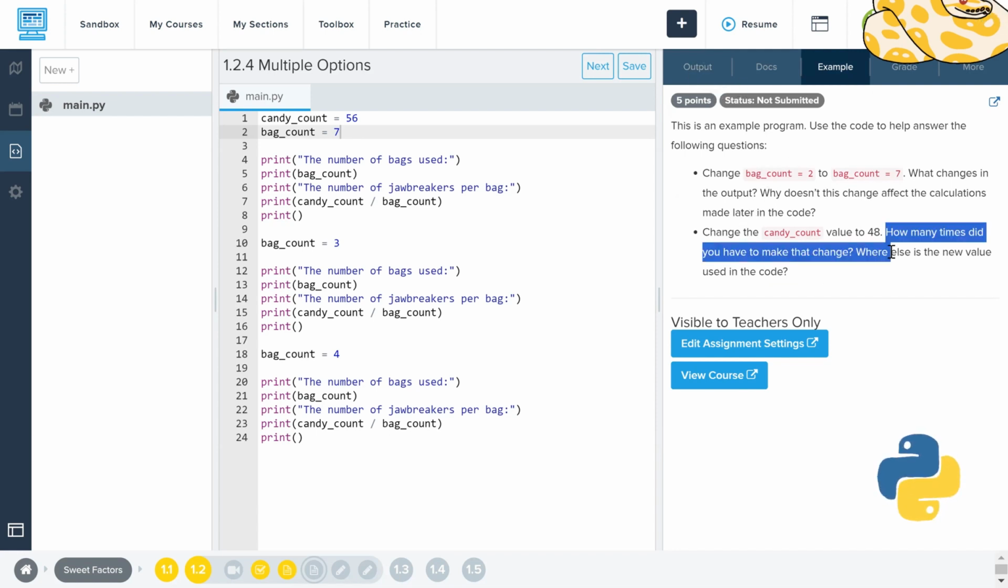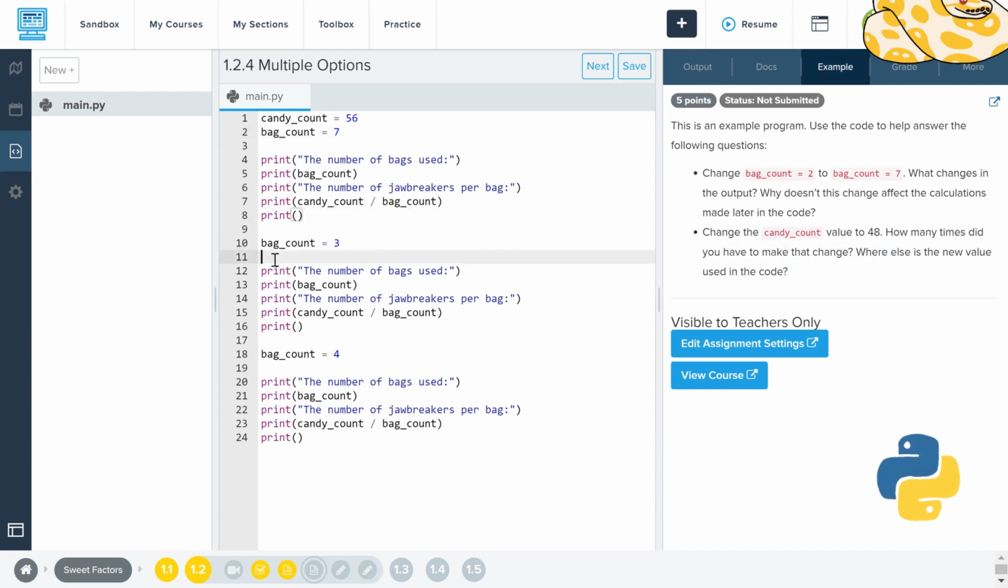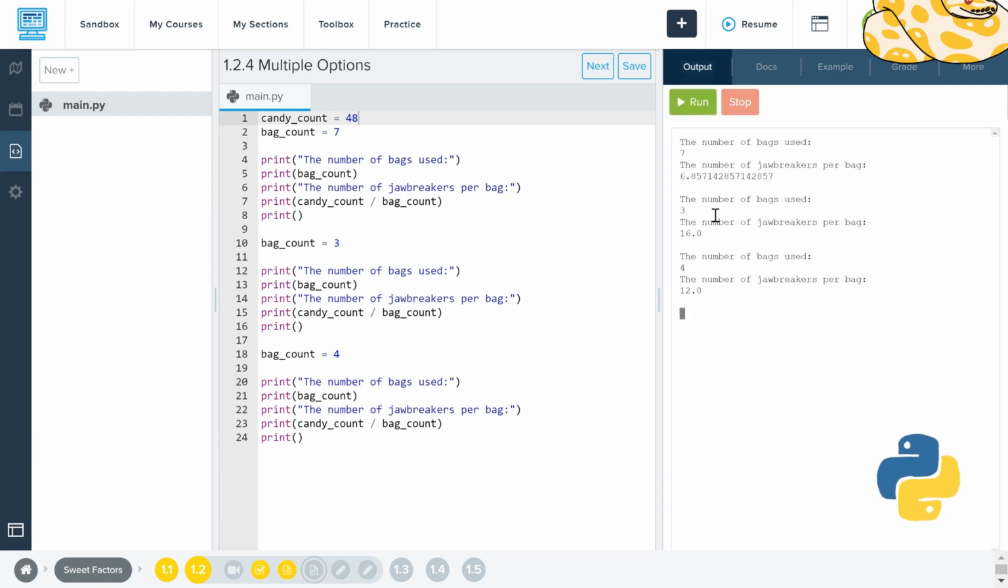So notice they ask, how many times did you have to make the change? Because over here, they changed bag count 2 other times, but the variable is used 6 different times, like when you actually print it out. So it's part of the advantage, like they talked about in the multiple choice, that for one thing, it's convenient. The variables are very powerful. This is part of what makes computer programming powerful. Now, here, candy count is only assigned exactly 1 time, but it's used 3 different times. So we only have to change it once, and then it changes all of our answers.